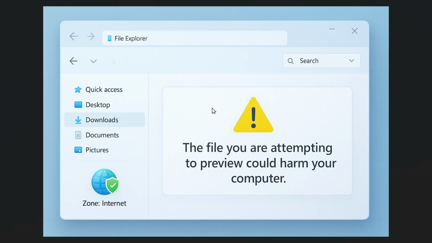In this video, I'm going to show you how to fix File Explorer preview not working. The file you're attempting to preview could harm your computer issues.